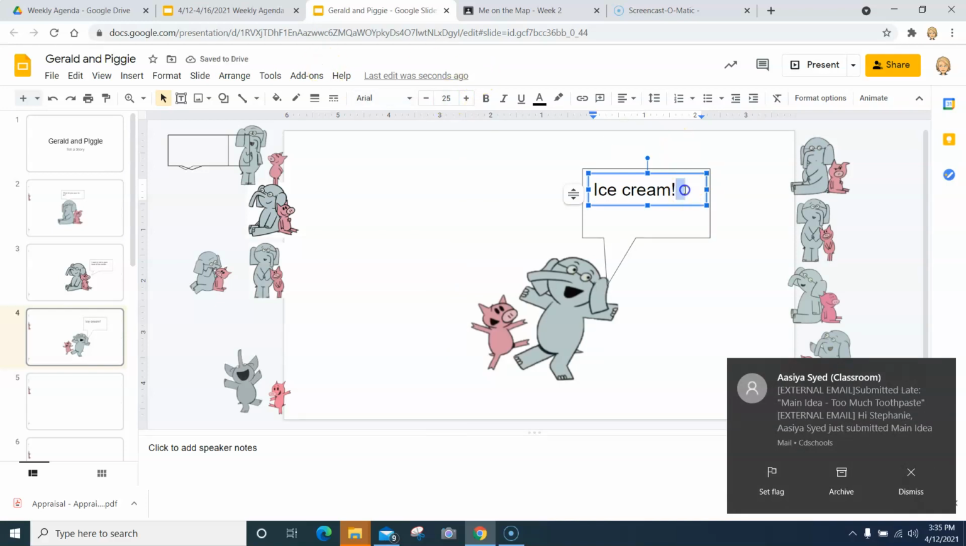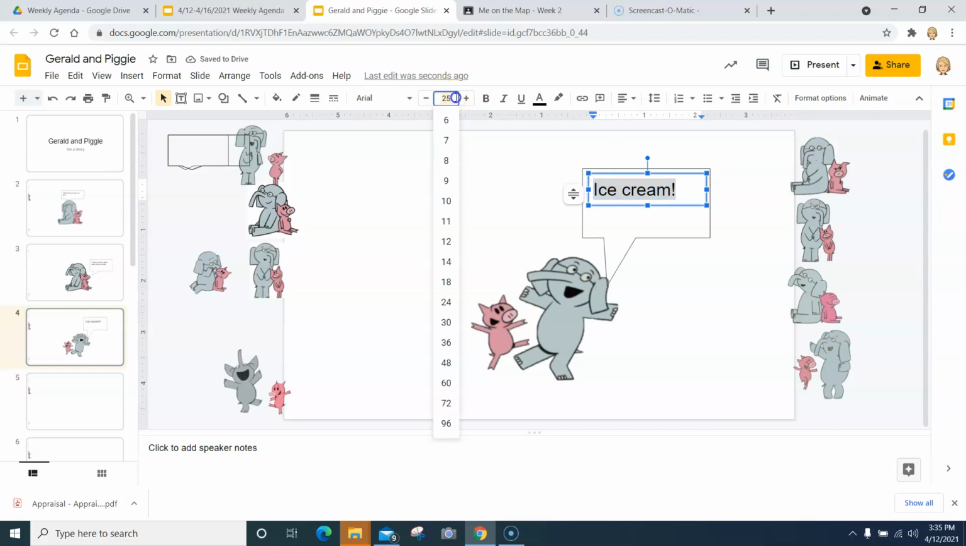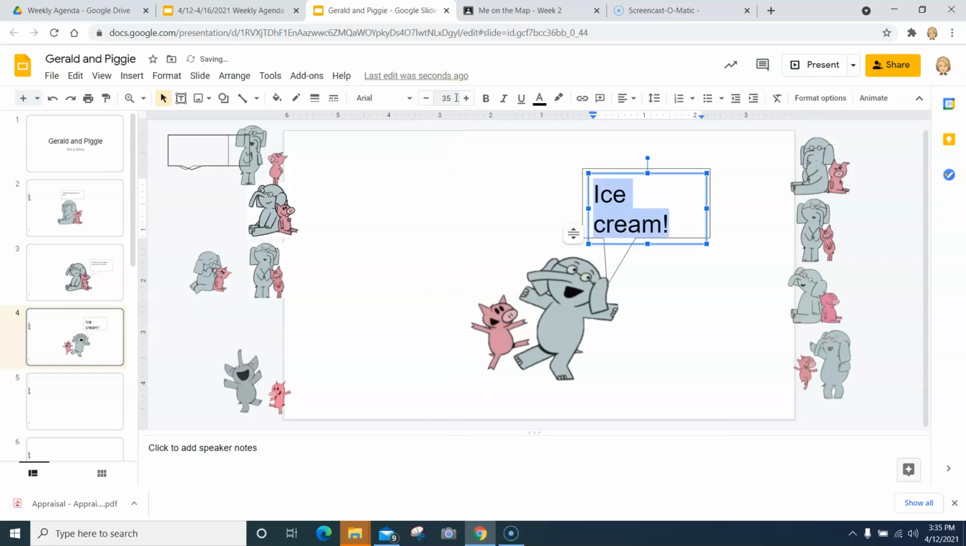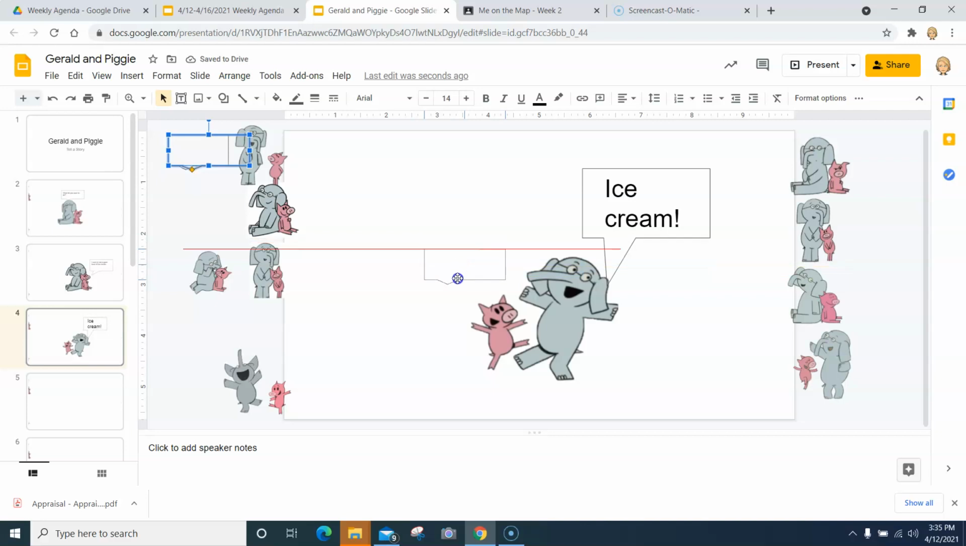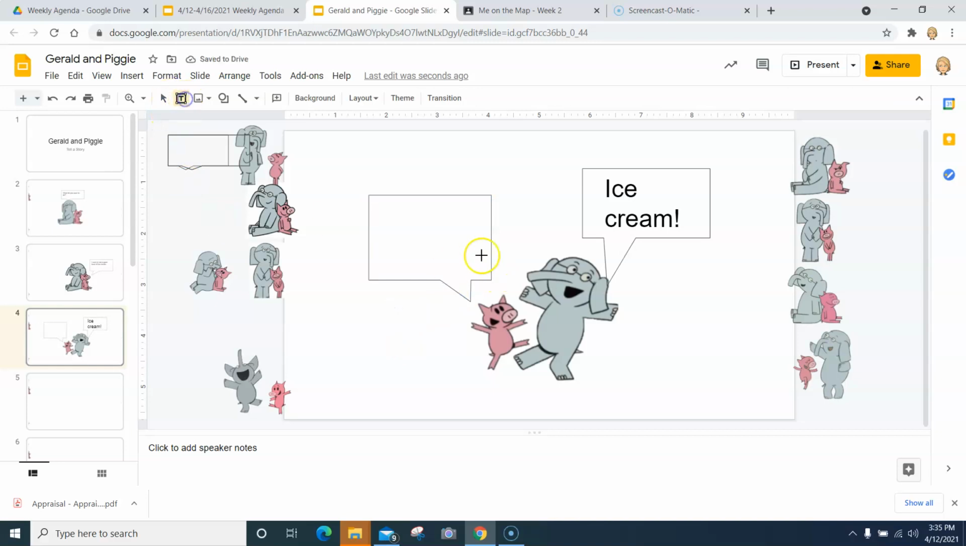Oh, that's not big enough, is it? No way, not for the word ice cream. Yeah, let's make it bigger. There we go. Ice cream. And then let's make it so Piggy says ice cream. And let me make this bigger. Because he is also going to say, ice cream! Oh man, I stretched that a little bit too far, didn't I? There we go. And let me put my text box in here.